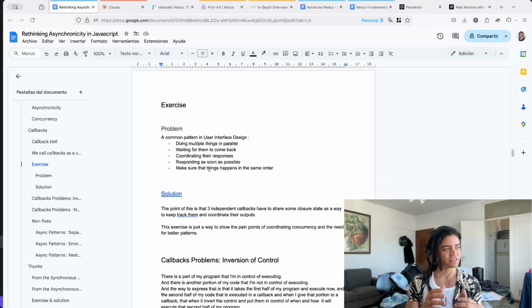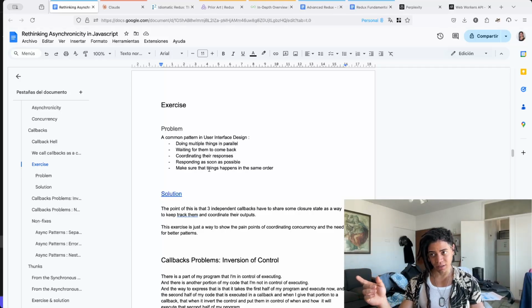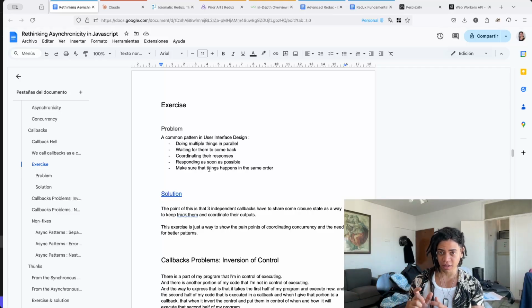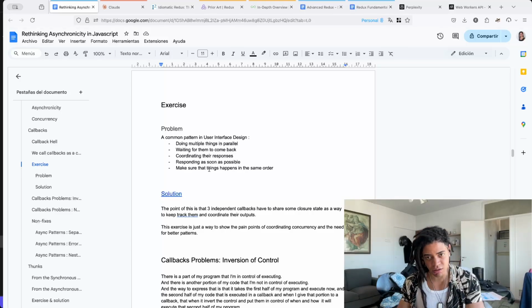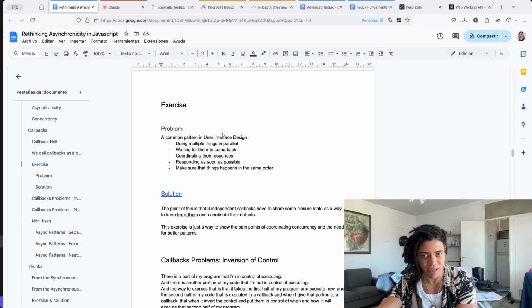All right, we're also not solving the true problem of what callbacks provide to us, especially when we now deal with common user scenarios like making multiple requests in parallel, waiting for them to come back, coordinating the responses, responding as soon as possible, and then providing them in the proper order, right? And making sure things happen in the proper order.